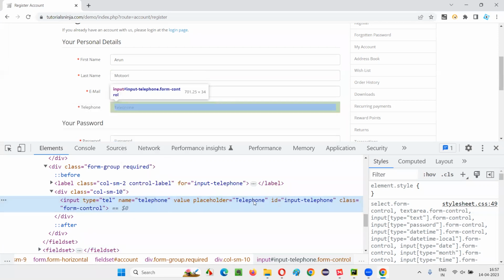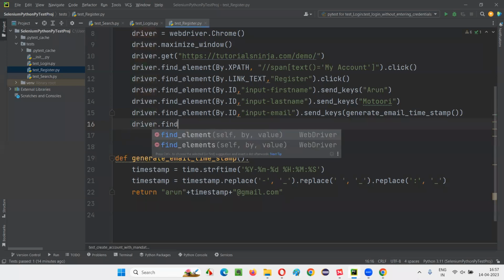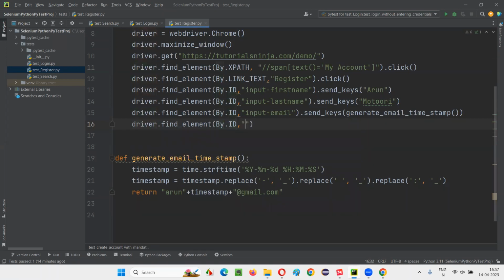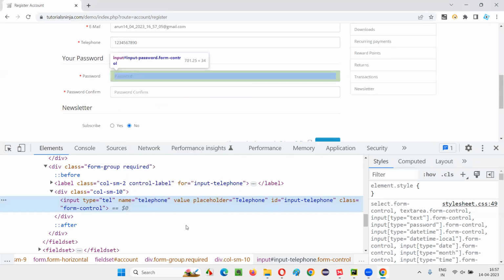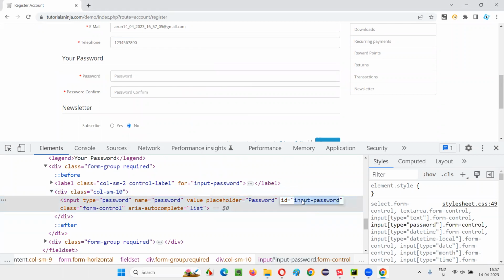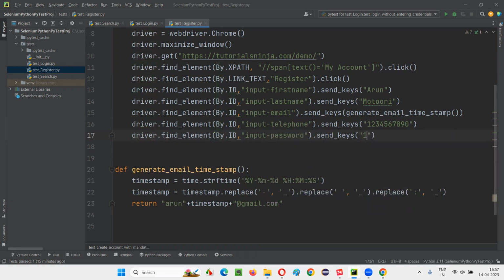After that, I have to enter the telephone field. Copy the ID of the telephone field and write the code here: driver.find_element by ID, the telephone field locator, and say .send_keys. Here I'll give the telephone number as 1234567890. After that, I would like to enter the password as 12345. This is the locator: driver.find_element by ID, the locator for the password field, send keys 12345.